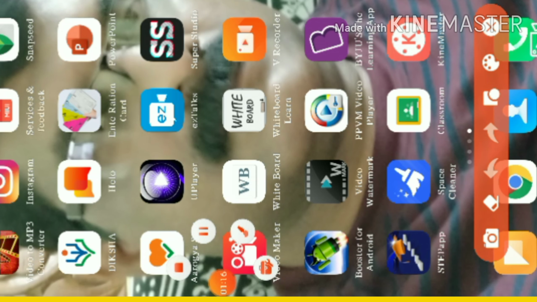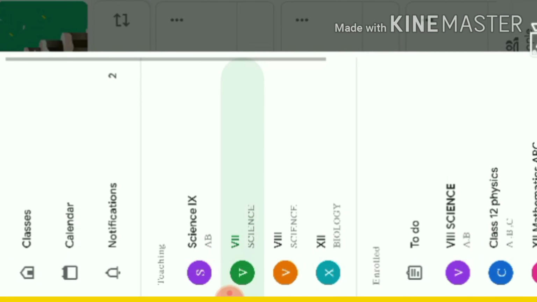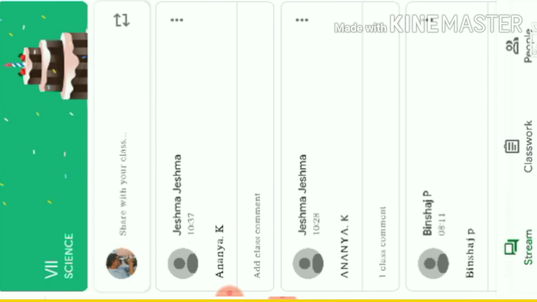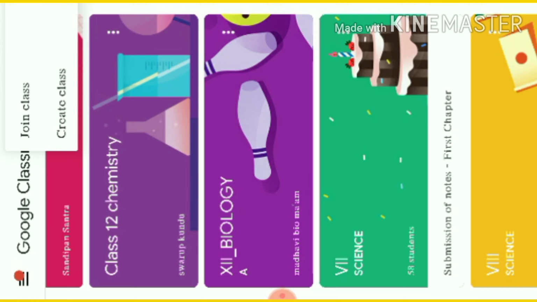After installing, you can see the icon on your mobile screen like this. Okay, now click this icon. When you click this icon, you can see a plus mark, Google Classroom with a plus mark.